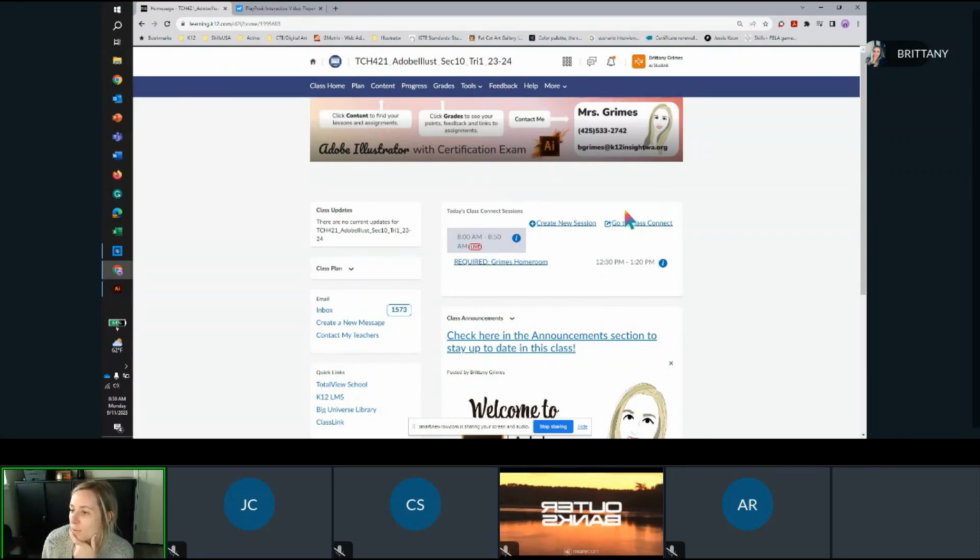Okay, so when you open your course for Adobe Illustrator, it should look like this. You have little arrows pointing you to where the content is located, where your grades tab is located, which is the best tab ever. We'll definitely talk about that.